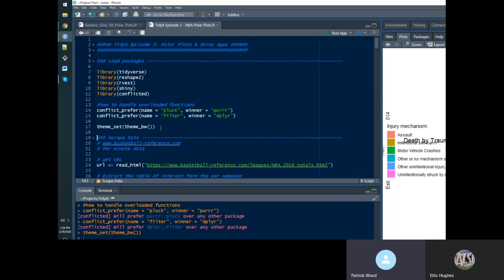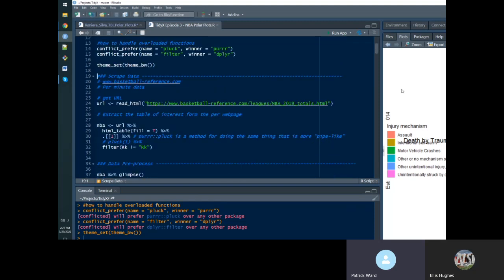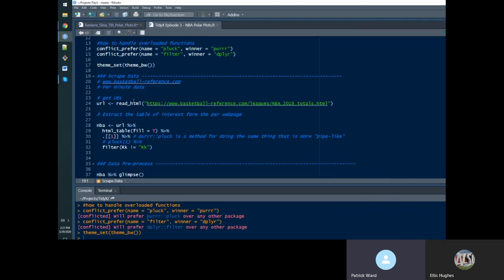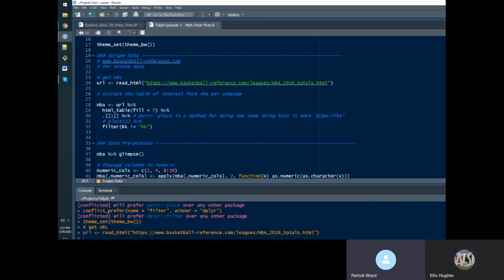So we'll go through. I get the URL from basketballreference.com, which is the players' totals from the 2019 season. So I read that URL in. And then in the next bit of code, I basically say that from that URL, I want to scrape the first table on that page.